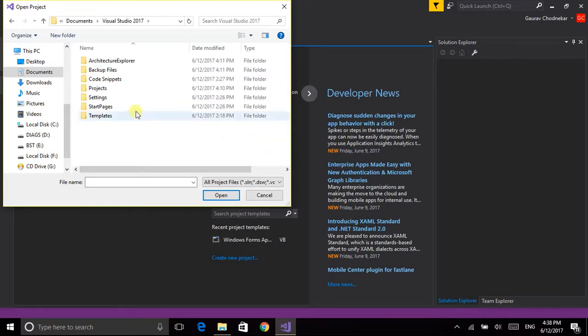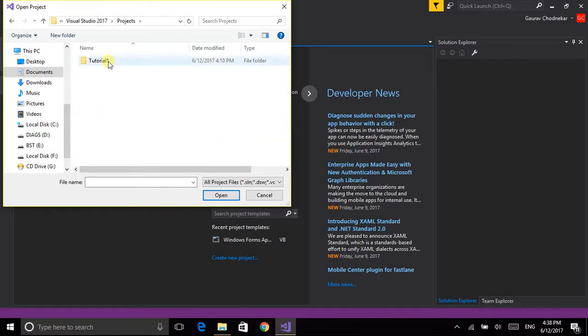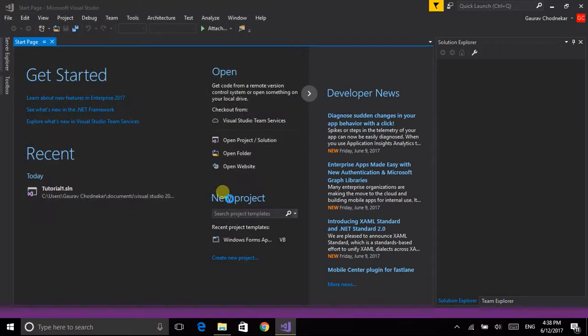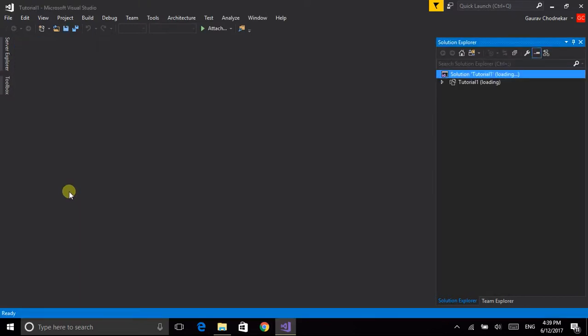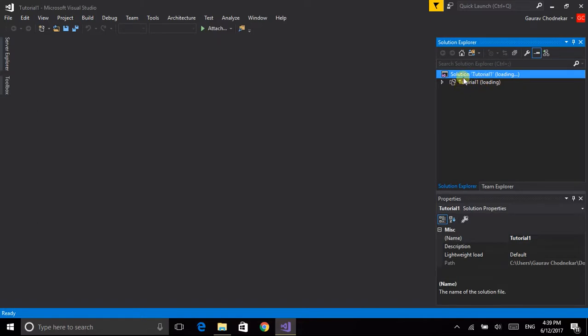Now in 17 go to projects and you can find a tutorial1 folder. Just double click or open this file. It is the same one shown on the left hand side in the recent menu. Okay, it is the same file. It has started loading, although it's showing ready, it's actually working in the background. You can find your files over here. Then you just have to double click and open the form.